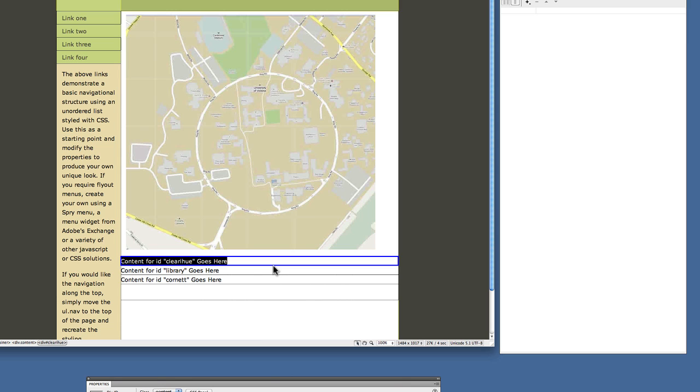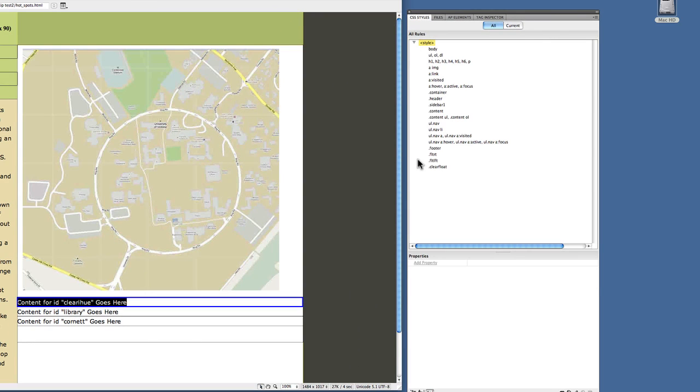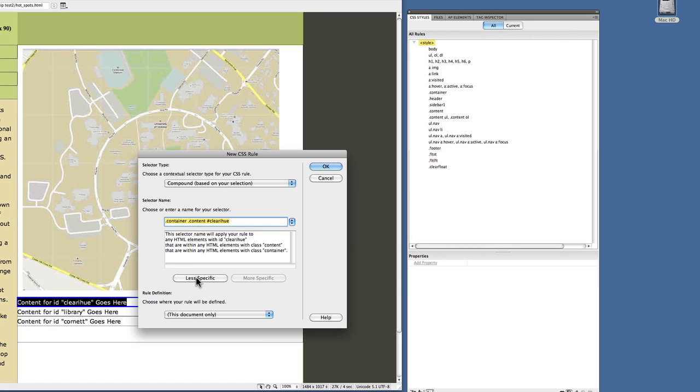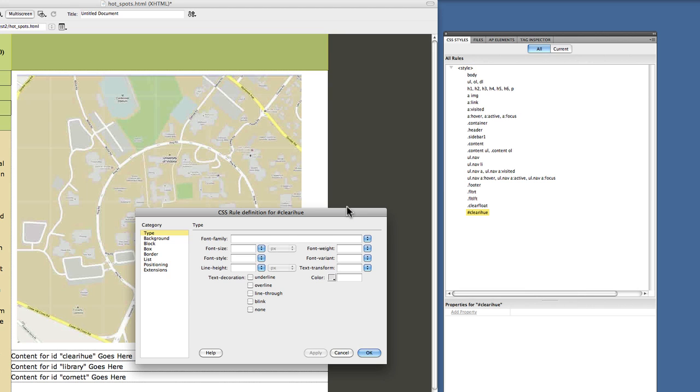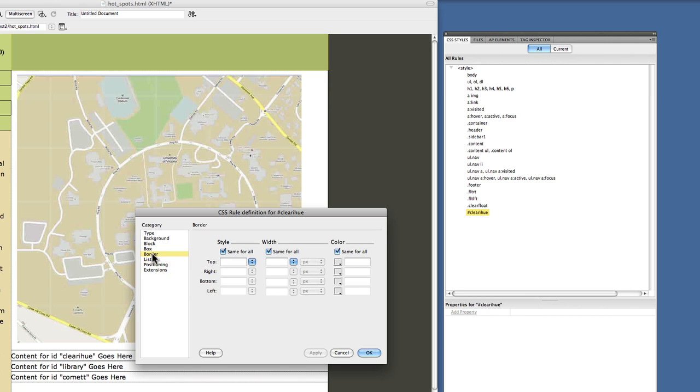But before we do that, we want to style them. So let's go to the CSS style panel, and you can see that these are the styles that come with this particular page. And I've selected the Clerihew div, and I'm going to just create a new rule for it. And I'm going to make it less specific because it'll be easier to read later on. And since this thing is the only thing on the page called Clerihew, I really don't need any more context. So, as I say, we've got the rule ready to go for the Clerihew div. And the first thing I'm going to do is put a border on there.